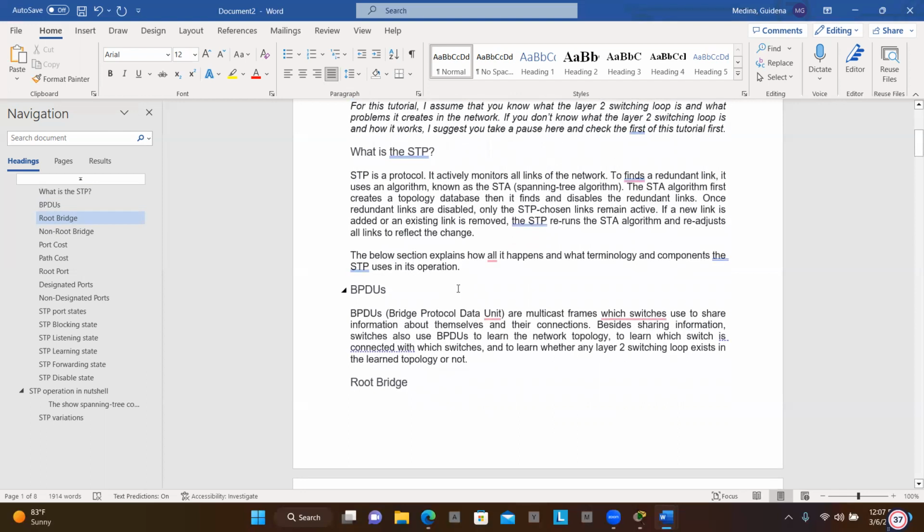Now, BPDU, which is Bridge Protocol Data Unit, is a multicast frame which switches use to share information about themselves and their connections. Besides sharing information, switches also use BPDUs to learn the network topology, to learn which switch is connected with which switches, and to learn whether any layer 2 switch loop exists in the learned topology or not.